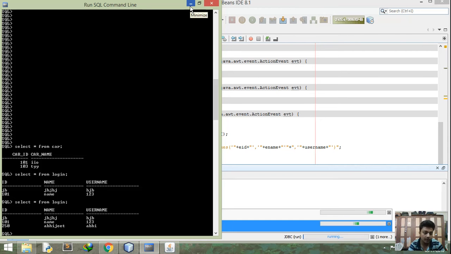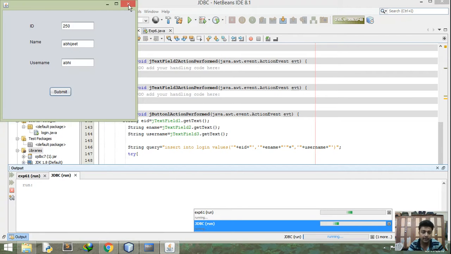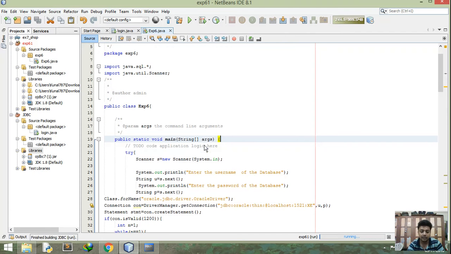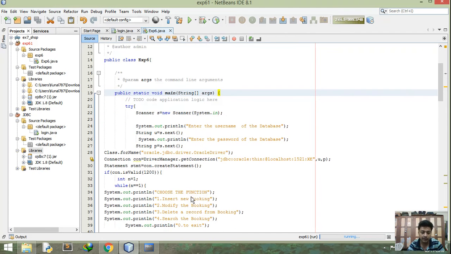So in the first part we had to insert data, but in the next part we have to do update, insertion, search, like all these things. Like we have to insert a new booking, modify the booking, delete a record from booking, search the booking.